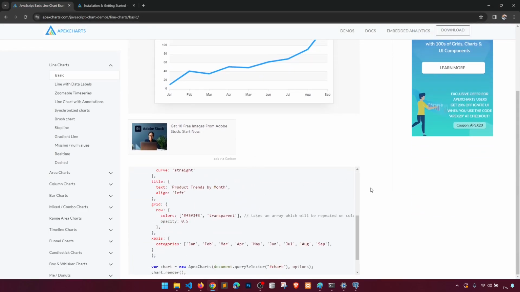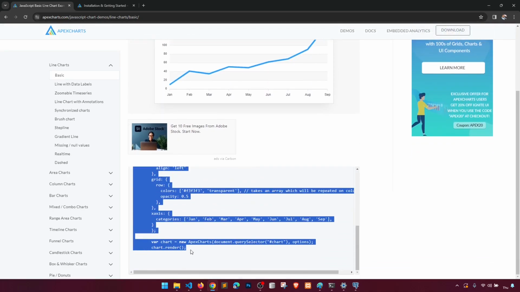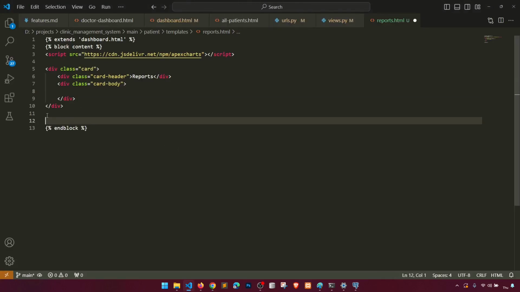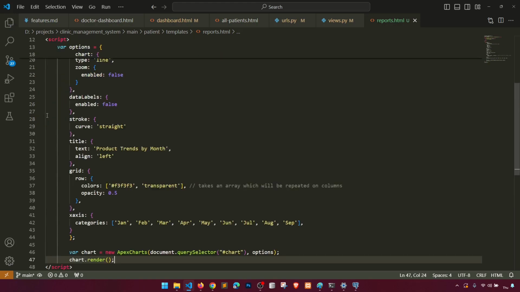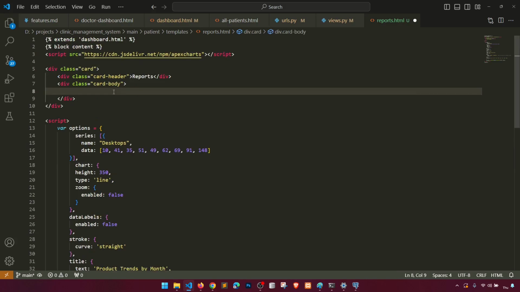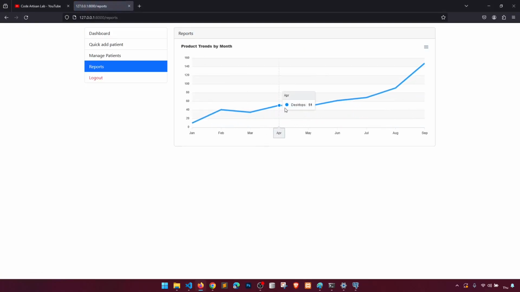So what we will do, we'll copy all of this code. Let me show you. So we'll render all of this code here as a script. So let's say script this one. We need this chart div with the id. So div id equal to chart, right? And let's see now. So it should show this data, right? So if I refresh this page, so it is showing, right?